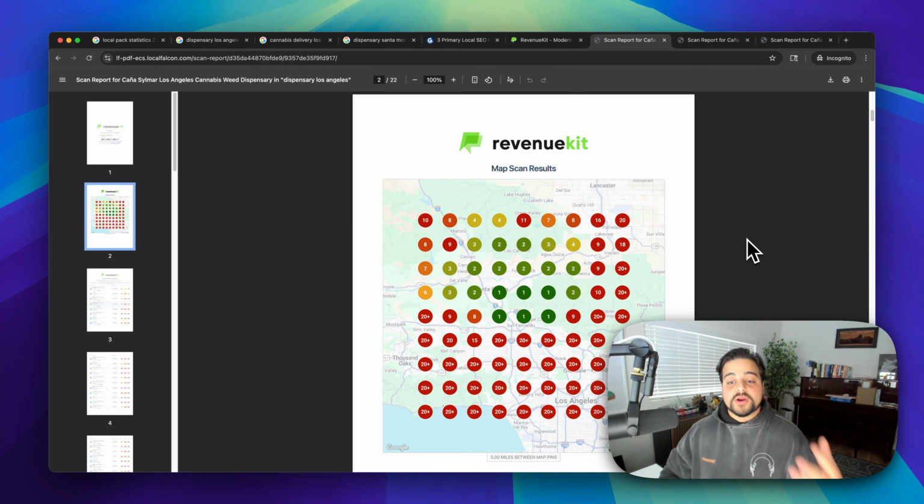So in this case, yes, of course, if you're right next to them and you search dispensary Los Angeles, you'll pop up. Or if you're a little further away, they'll pop up. They'll even be first place. But the second you get a little further away, 20 plus, 20 plus, 20 plus, they're not visible whatsoever.